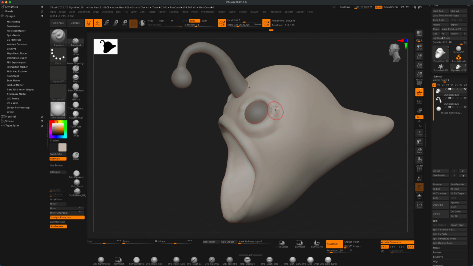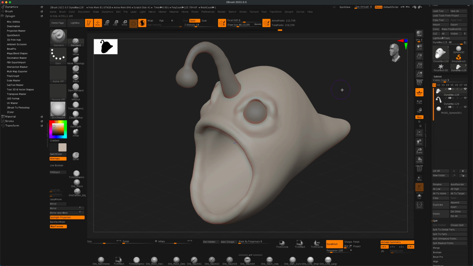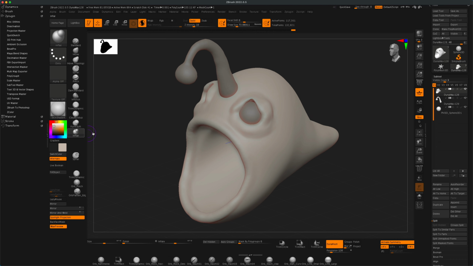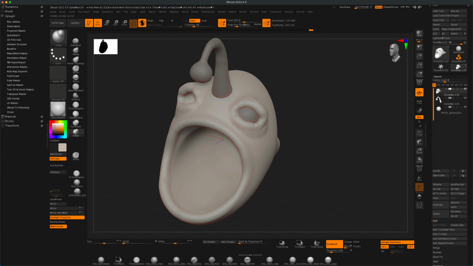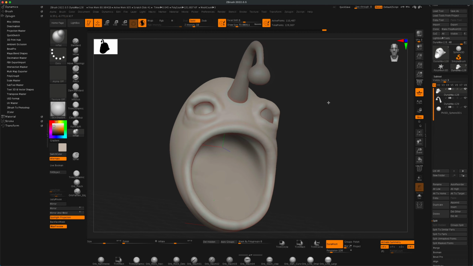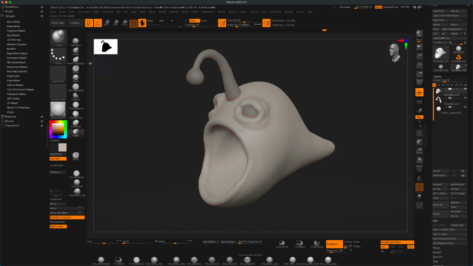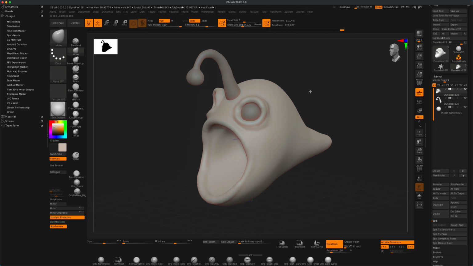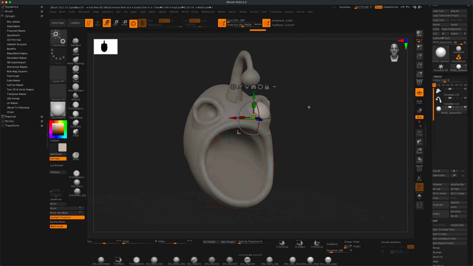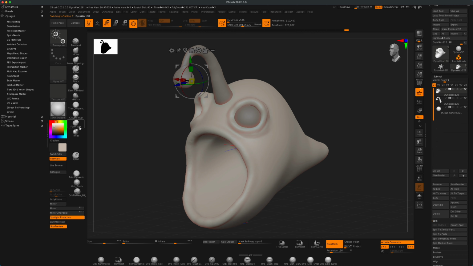And now I'm just creating the eyelids that go over the eyeball. And just using, again, the standard brush and inflate brush, and literally just packing, adding more volume to the shape. Just really simple stuff.